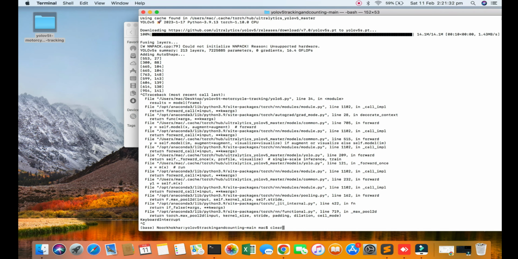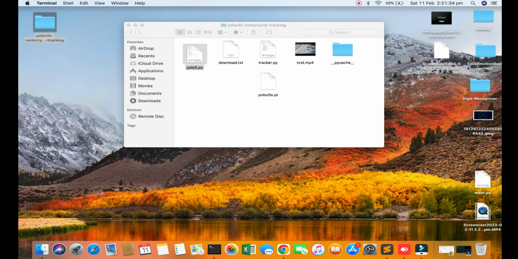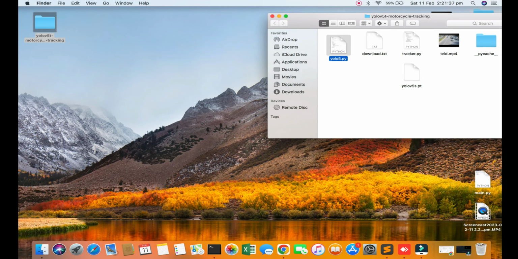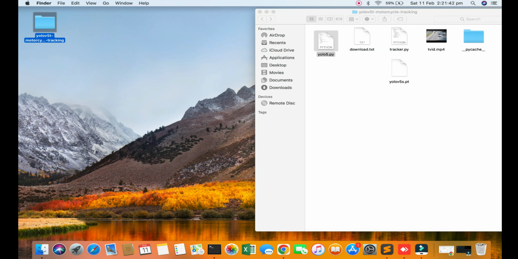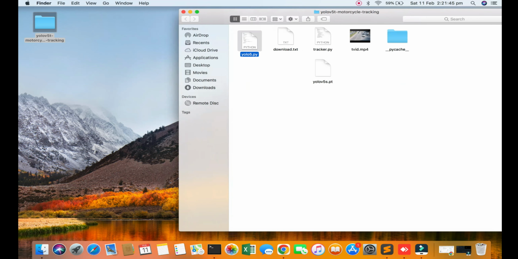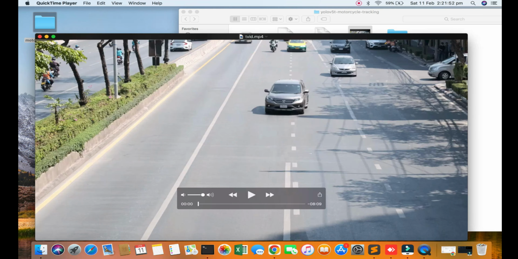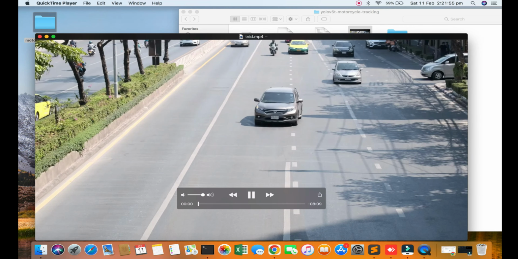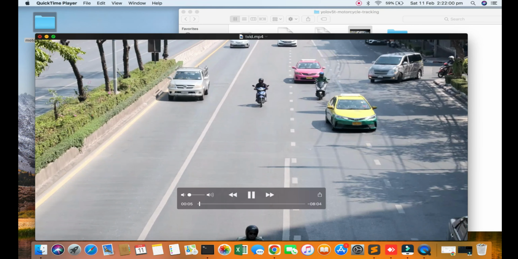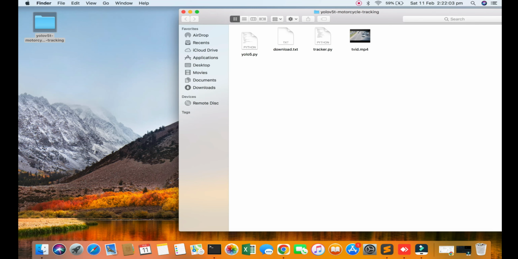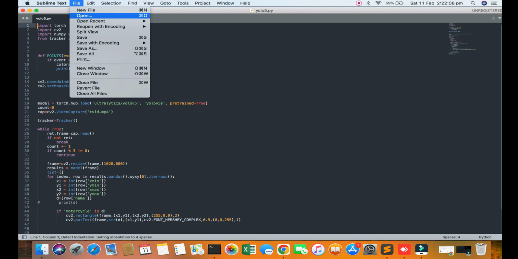So here, I close the terminal. You can see I am opening my desktop folder, YOLOv5 motorcycle tracking. I am deleting the pretrained weights, and you can see the one video. So here I am also deleting two files, one Python file, and then the method of the tracking.